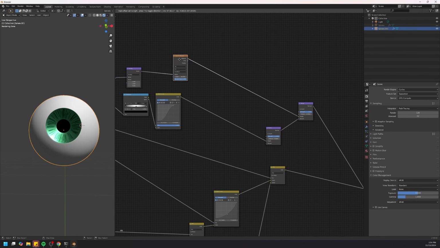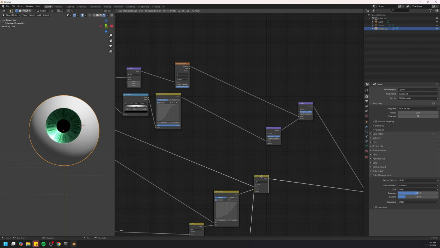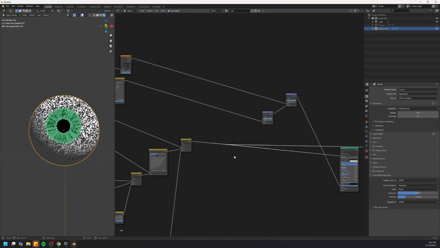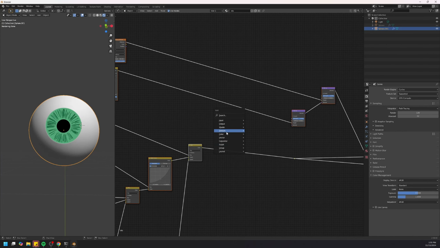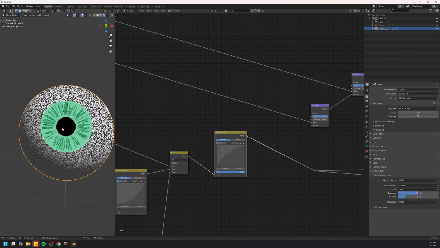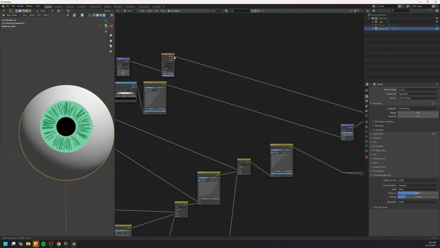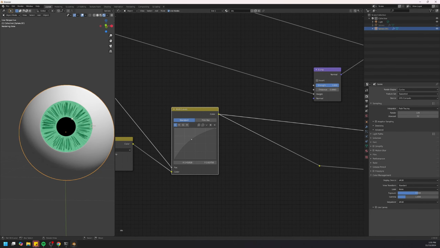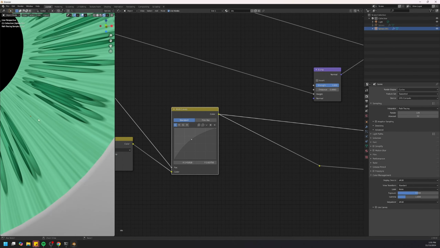And I also want this bump to control the color of the eye a little bit more. So this is the color of the eye. I'm going to create an RGB curve node and increase the brightness a little bit. And I will use this Voronoi texture as the factor to control the brightness increase. So it's something like this.